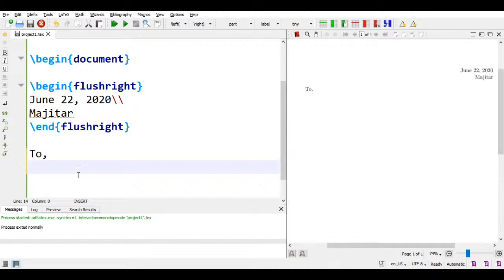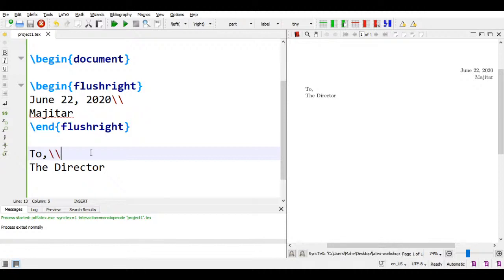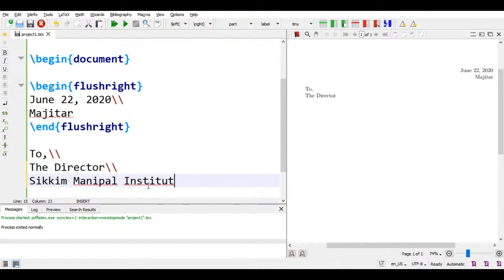Then after that, what I wanted is to write the director in the line below, but that's not coming directly under this. So to go to a new line, you type double slash when you are writing, and click on compile again. That should bring it down below the 2, correct? And I also wanted one more double slash to go further down and then type Sikkim Manipal Institute of Technology.